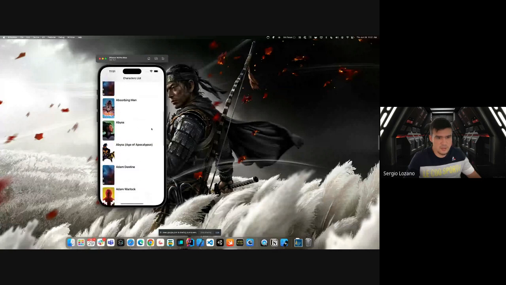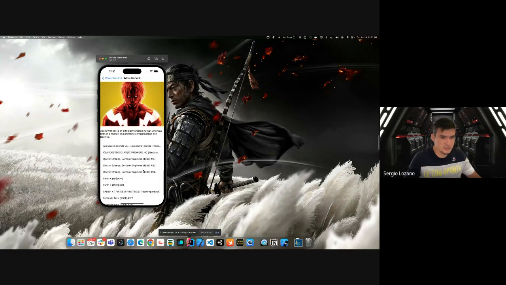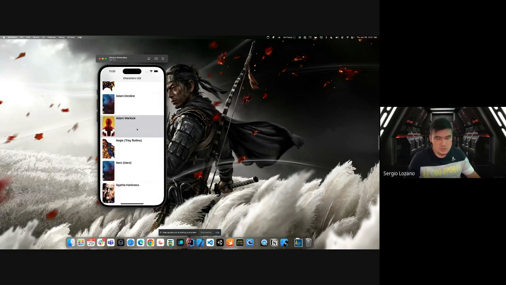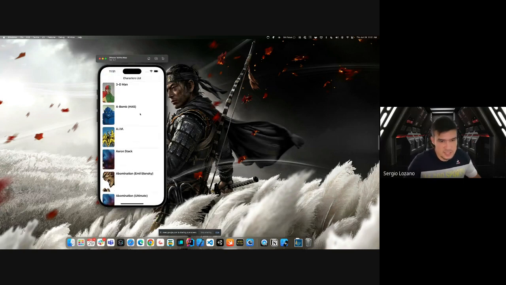We have the regular list, but what happens if I want to learn more about I Am Warlock? Awesome. Okay, so we already have a screen where I have more information. I want to learn about this character, so I just have a list of all this. So yeah, this is it. We already have a working application where we explore the fundamentals of this.